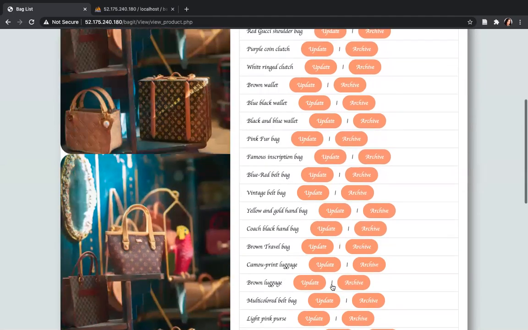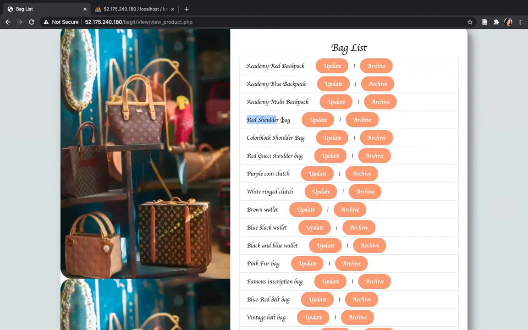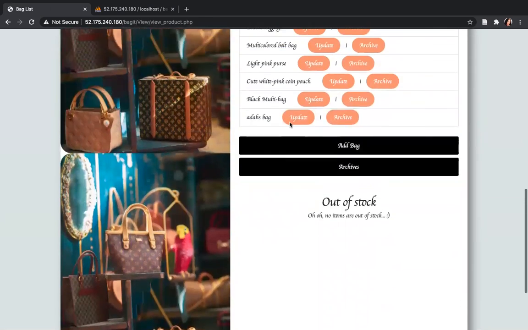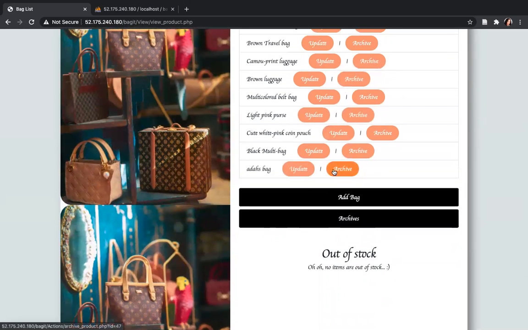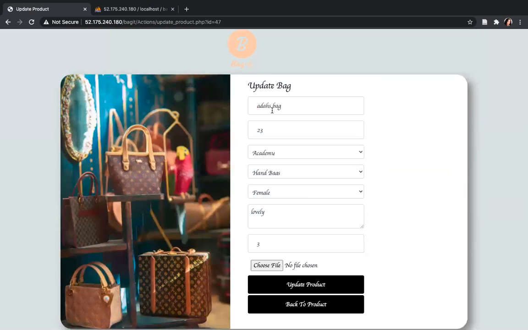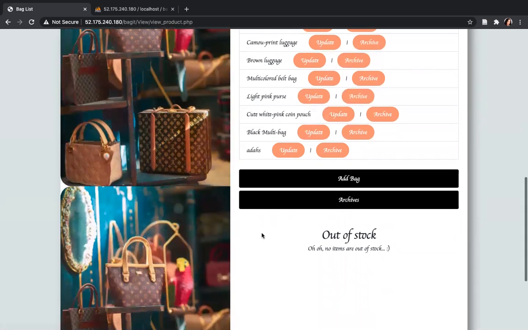So now that it's been updated, let's look for red shoulder bag. As you can see, it's no longer here. So yeah, let's update this. Let's make it others, just others, to just this 31. So this is others.